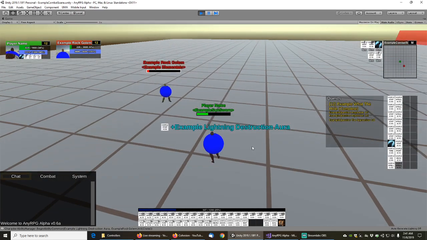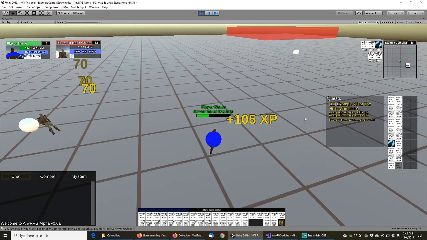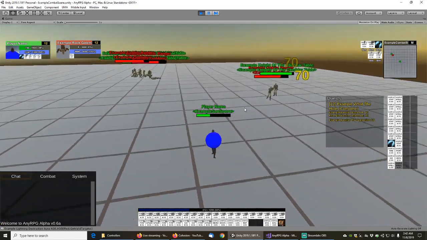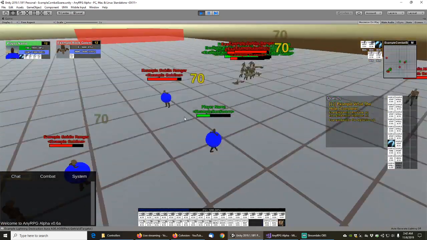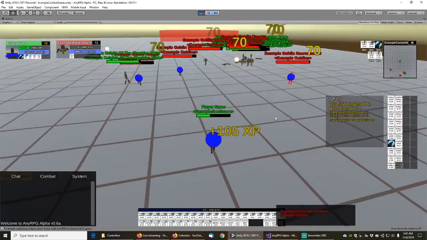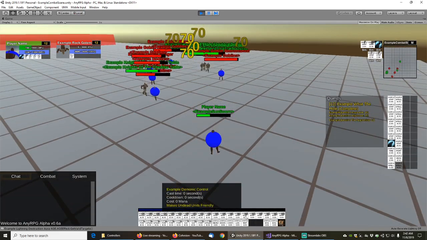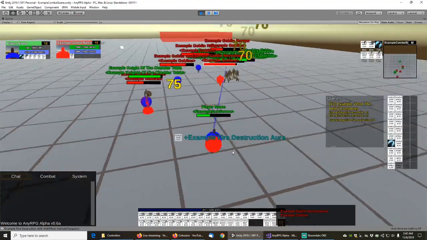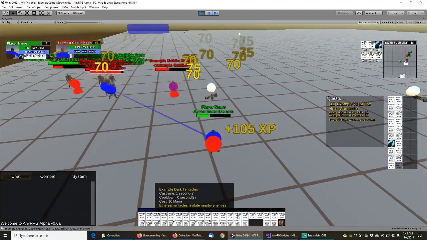Lightning Destruction Aura. So now I should start shooting blue lasers out. Oh my god, that is so rad. I want to go shoot blue lasers at more people. Pow. Yeah. Oh yeah, blue laser beams all over the place. Okay, good. All right, let's do Fire Destruction Aura. Start shooting fireballs at people.